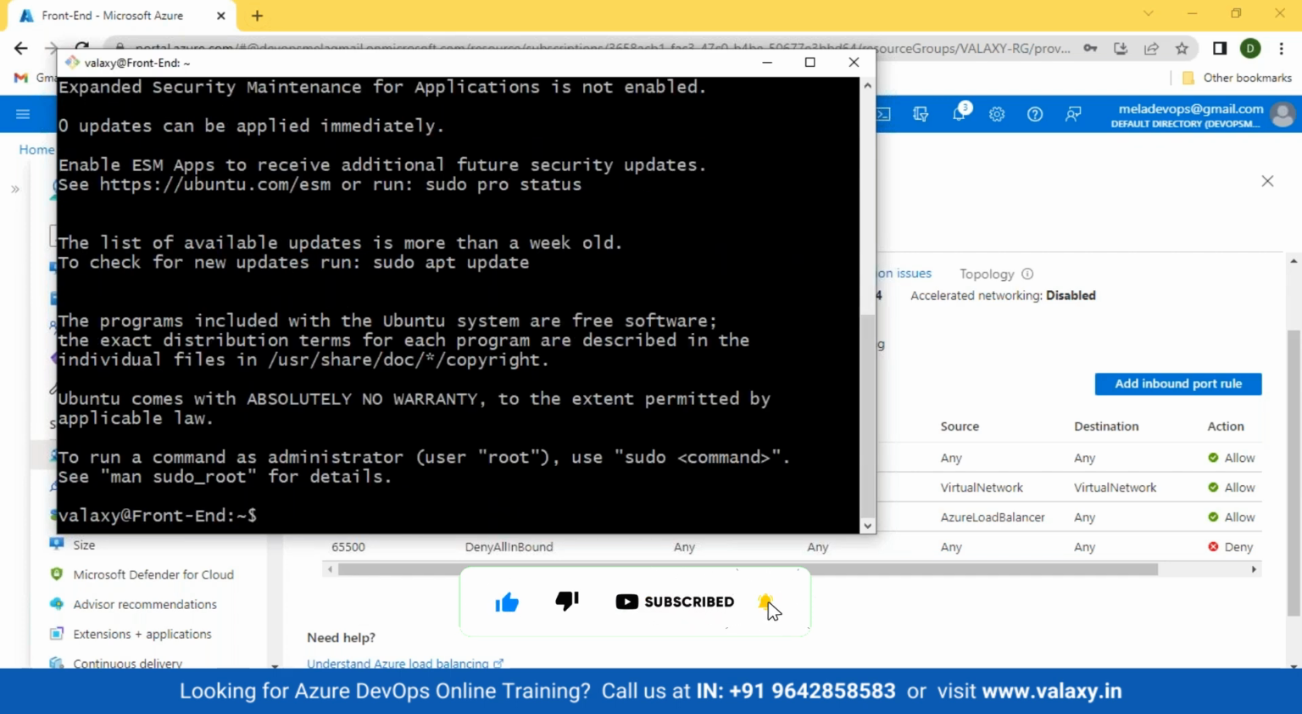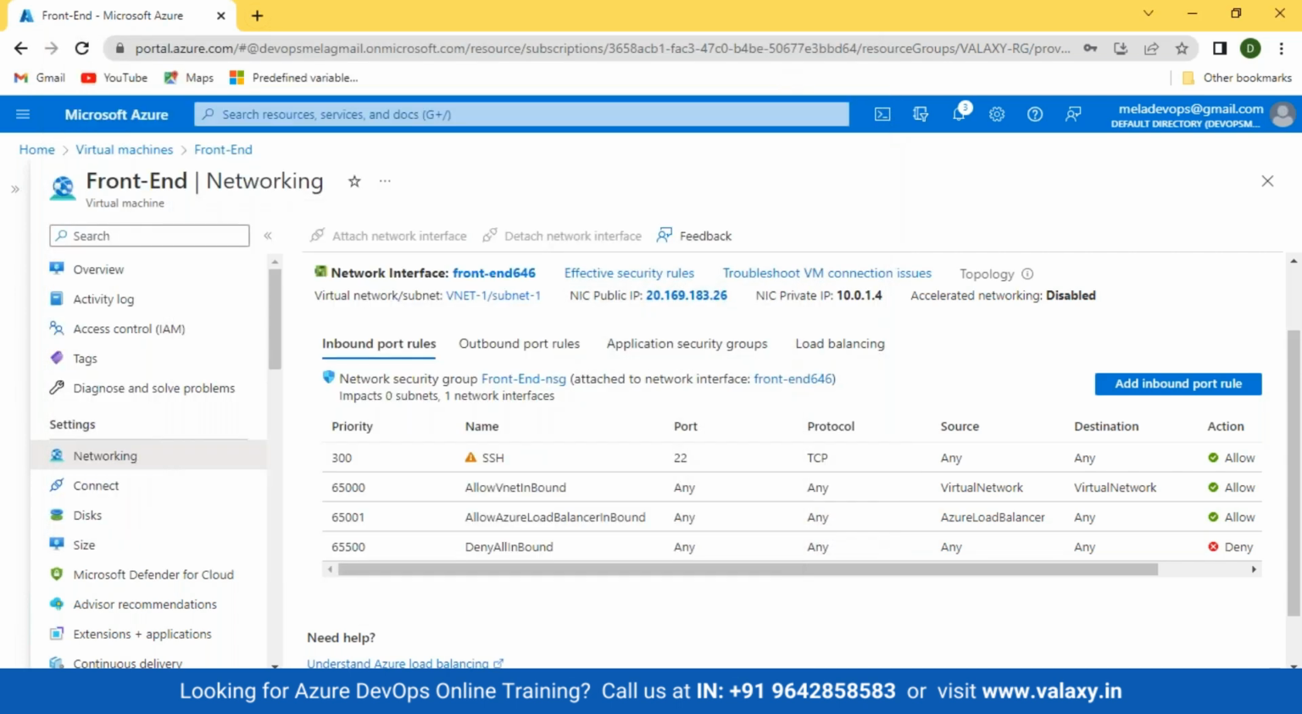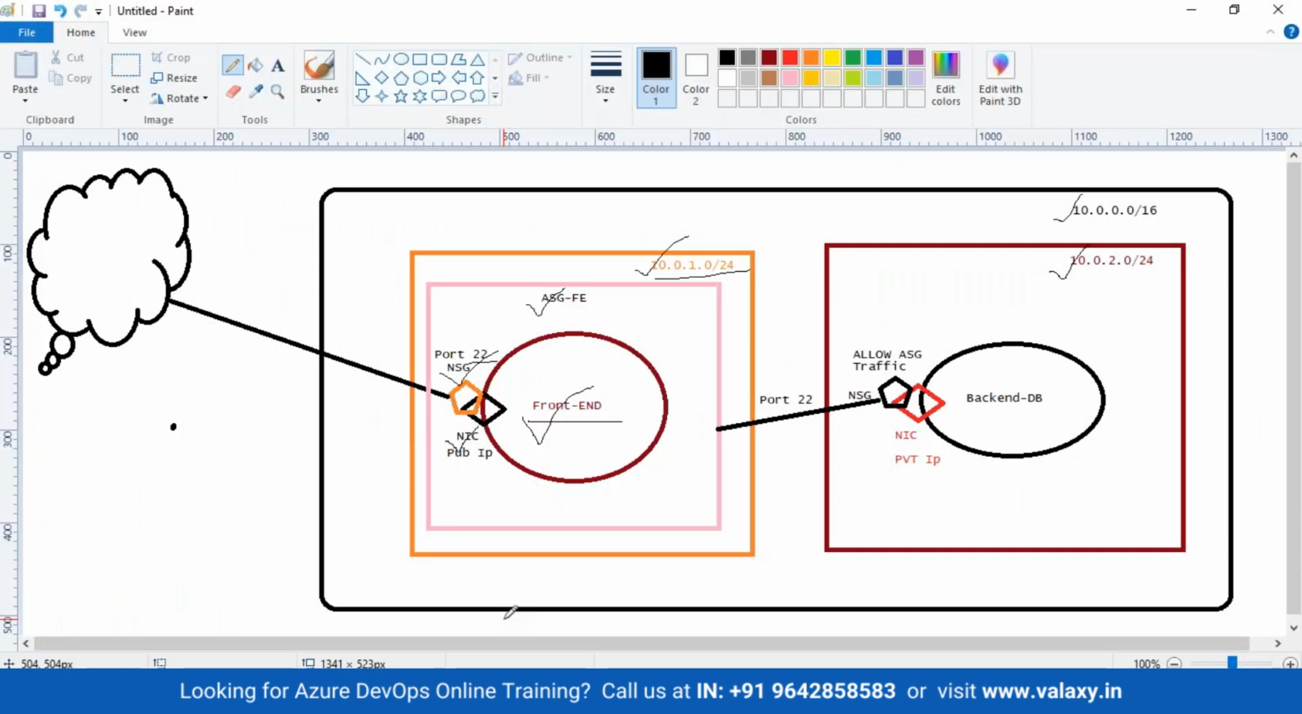Perfect. So there's no issue. I was able to successfully log in. One part is done. So half of the part is done. Now we have created an ASG. What is the use? Now, this ASG needs to be attached to an NSG.